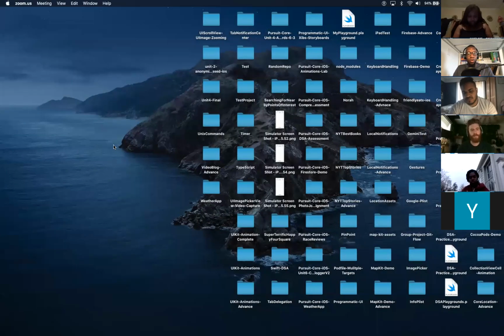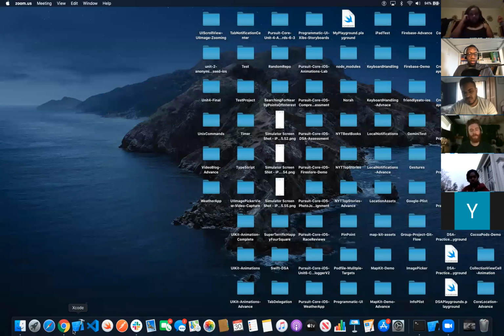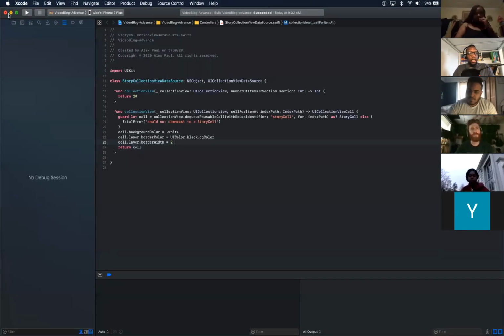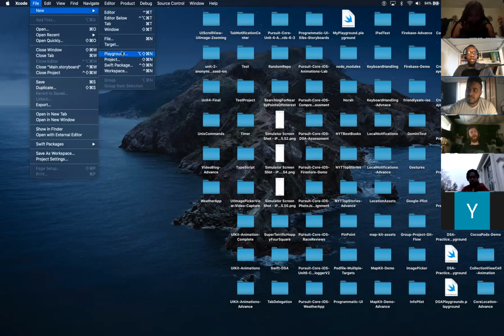So now let's go to Xcode, open up Xcode. This is not the project I want. Click on File, New Playground, and let's all follow along here. Don't run ahead of us. So New Playground.